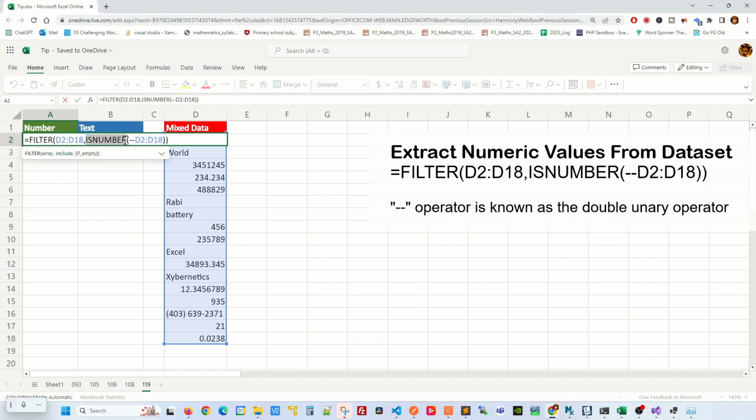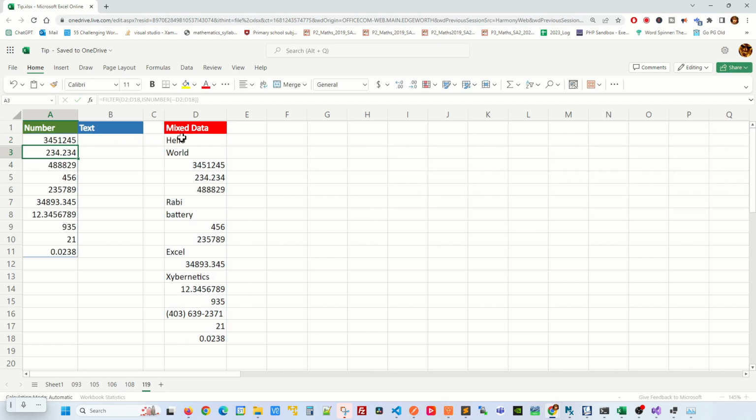So basically, I'm checking if the data set is a number, and this double minus means a double unary operator, basically trying to convert this into a numeric value and checking to see if that particular cell value is a number. If it's true, then I'll include that in the list, and this is what the list looks like.